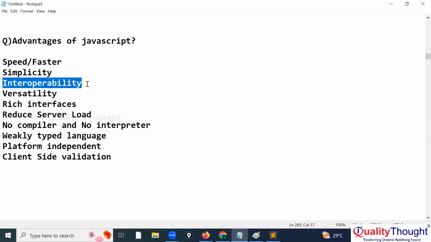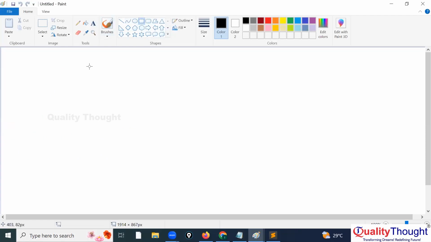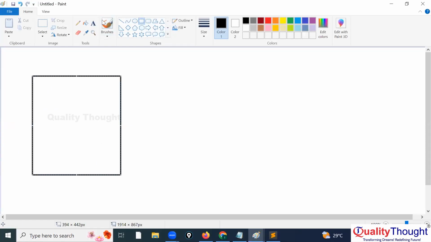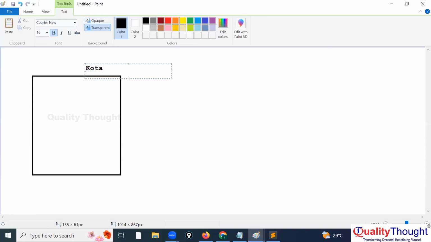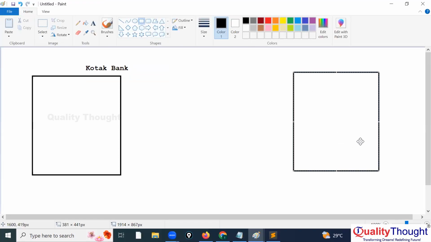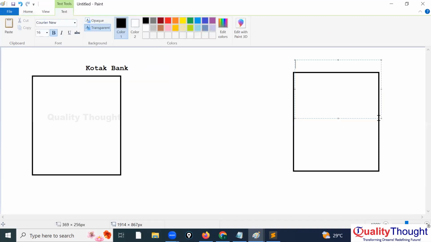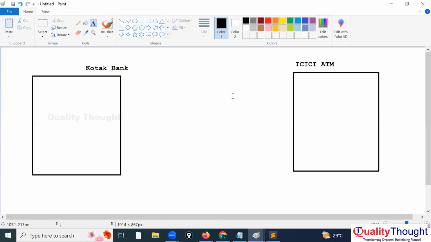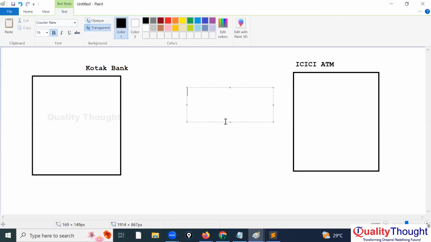Interoperability. Many people don't know what this interoperability is. Assume that I have one account in a Kotak Bank, and I'm going to withdraw some money at an ICICI ATM. So tell me, can I go to the ICICI ATM and withdraw the money or not? Yes. This is possible because of which company? The networking company. You know very well.